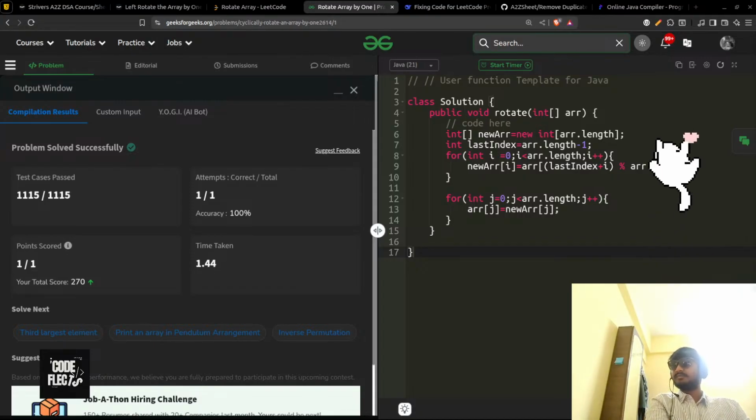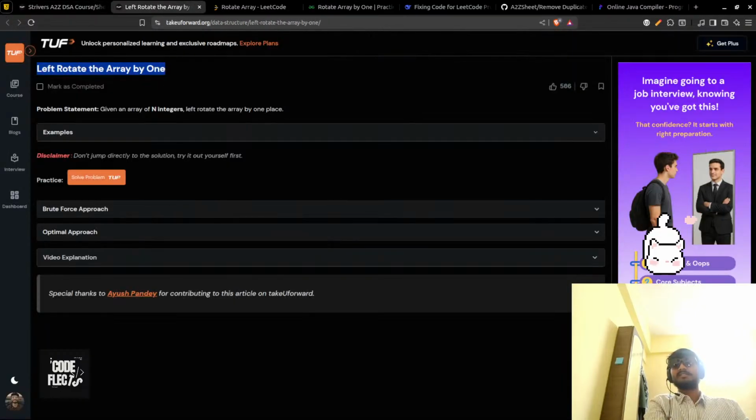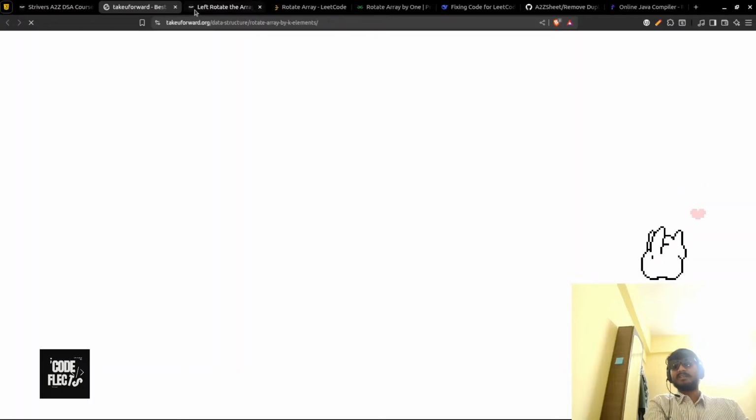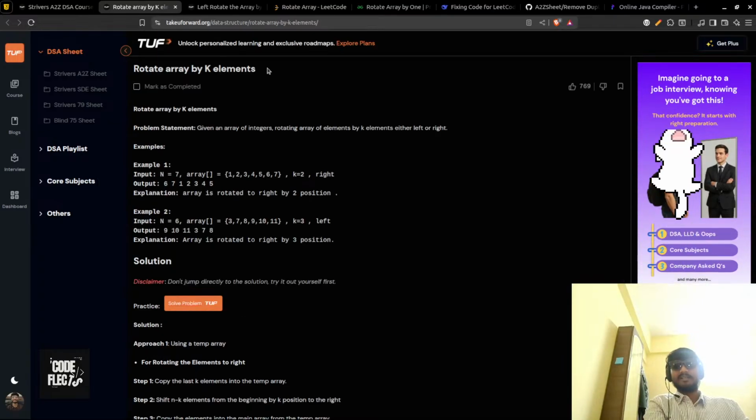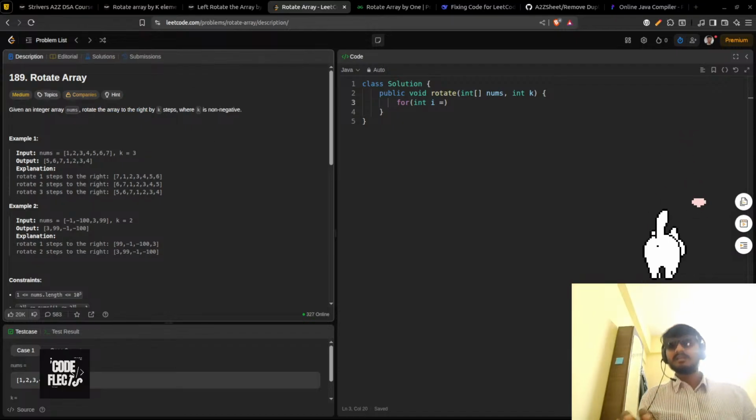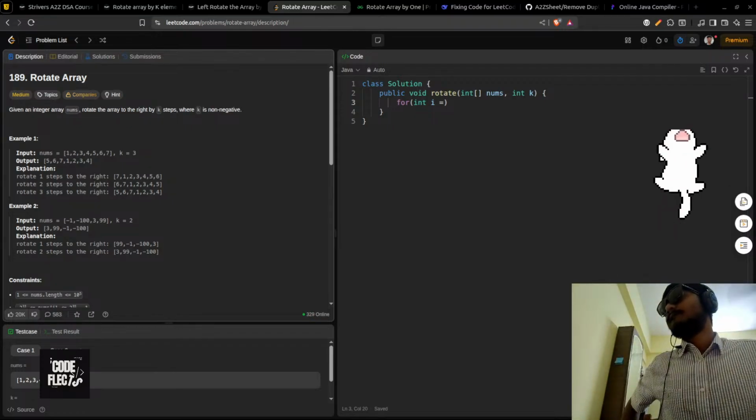Multiples of n, it will come. I need to see this. Original array, and then we store everything into temporary. Left rotate by 1 place done. Let's do left rotate by nth place, K elements. K steps. Then we shift it, and after that replace back temporary into array.